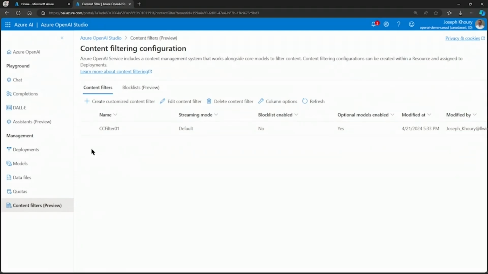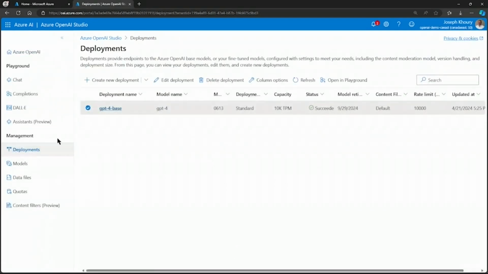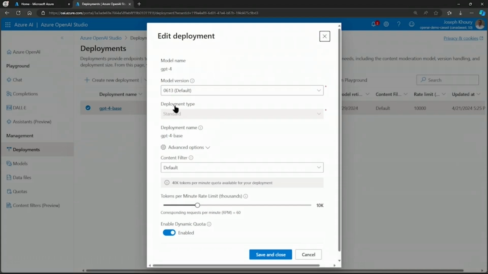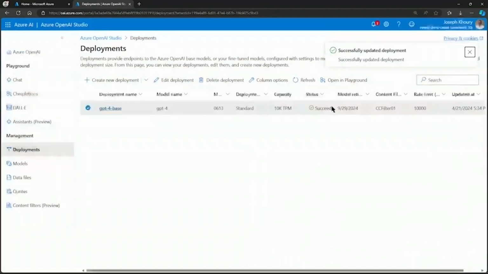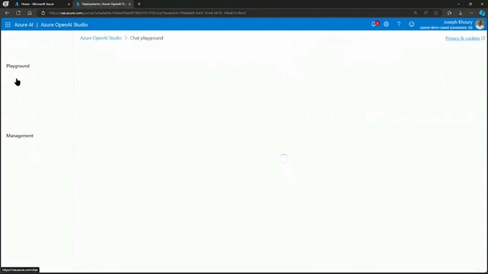So I'll go to Deployments. I'll select Edit Deployment with the GPT-4-base model already selected. And under Content Filter, expand the list, select CC Filter 01, select Save and Close, and the deployment was updated successfully. So let's go try it out. Under Playground, I'll select Chat.